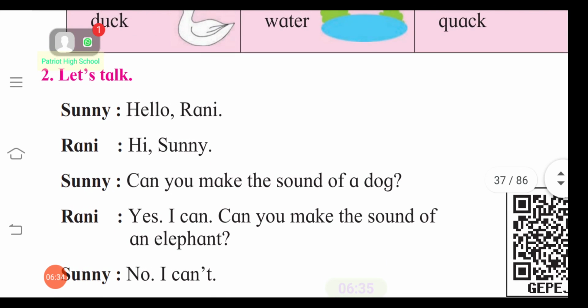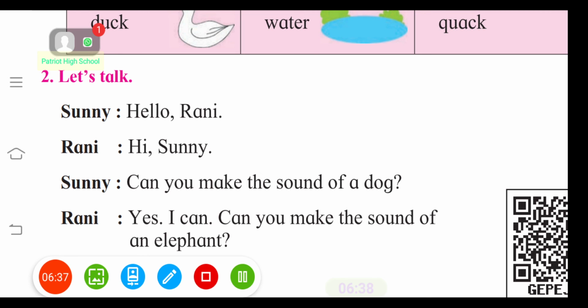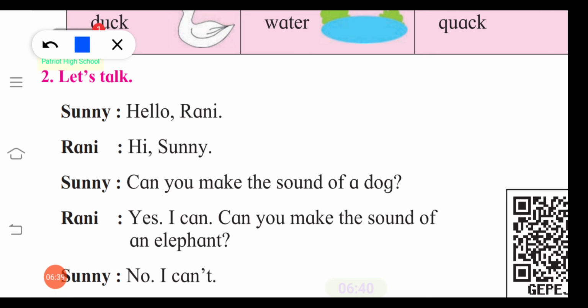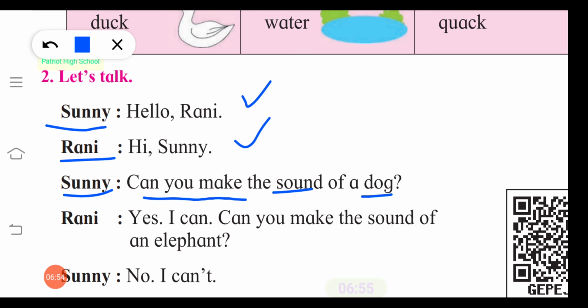Now let's talk. Sunny says, hello Rani. Rani says, hi Sunny. Sunny: Can you make the sound of a dog? Rani: Yes, I can. Can you make the sound of an elephant? Sunny says, no, I can't.